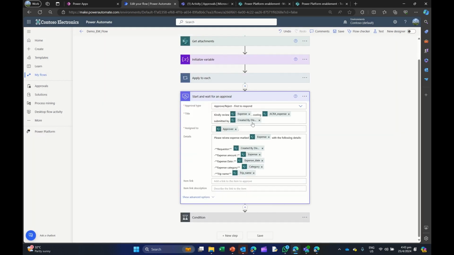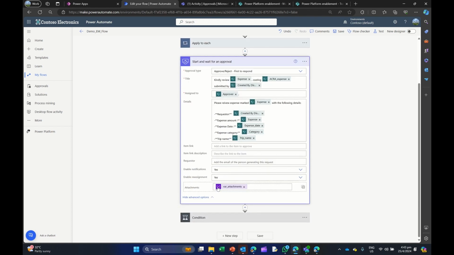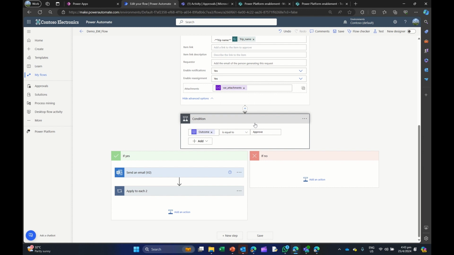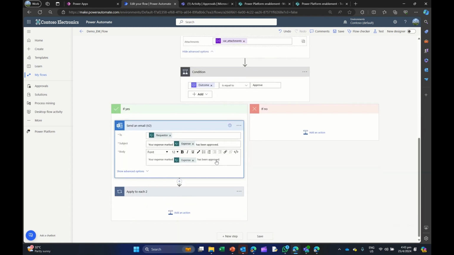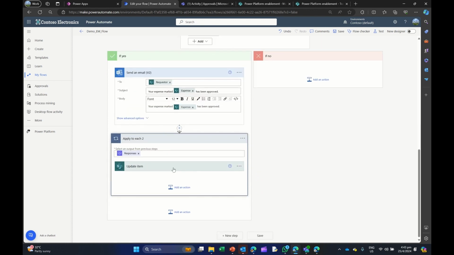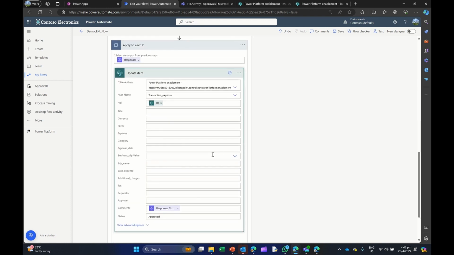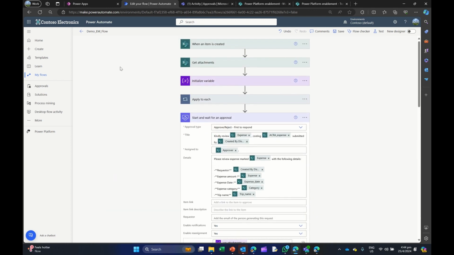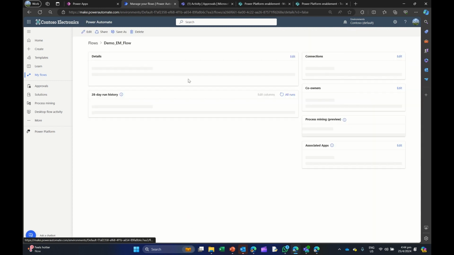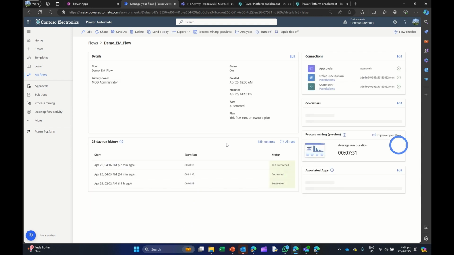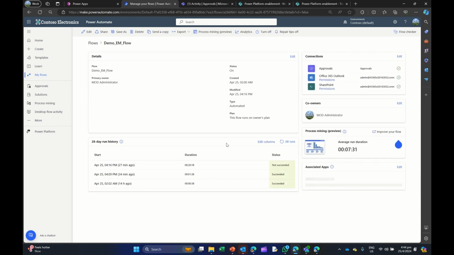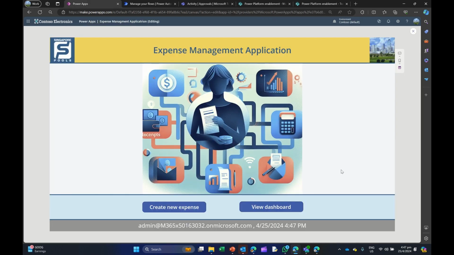And from here, if I open this up, there's my attachment, and based on the approver approving this particular step, you send an email, and you go back and update the item and so on and so forth. So let us actually run this. Let us do it over again. I hope you got the gist of what to do with your flow. It's a fairly simple exercise. All right, let's do this.